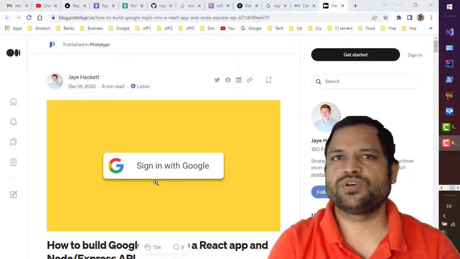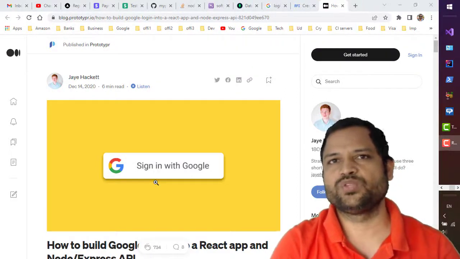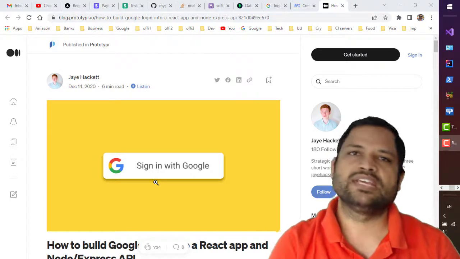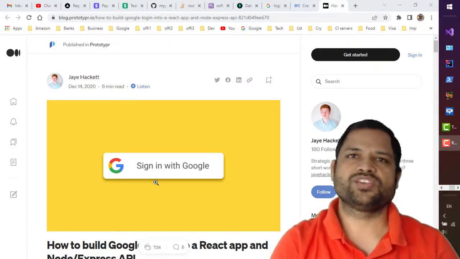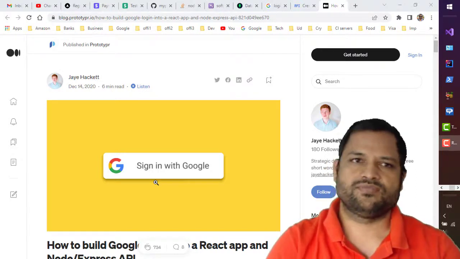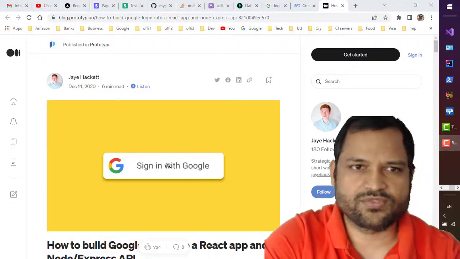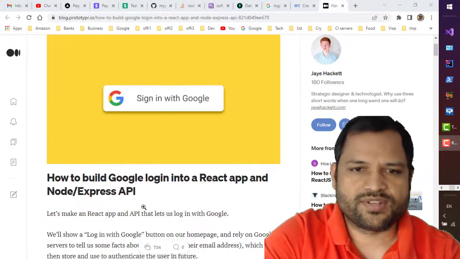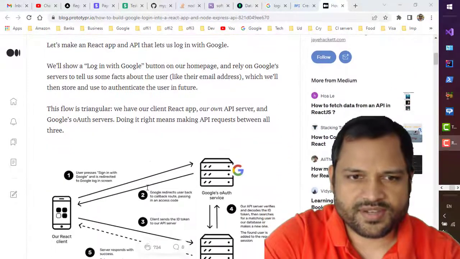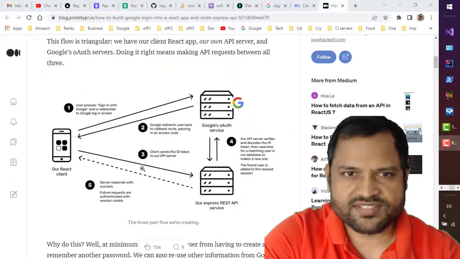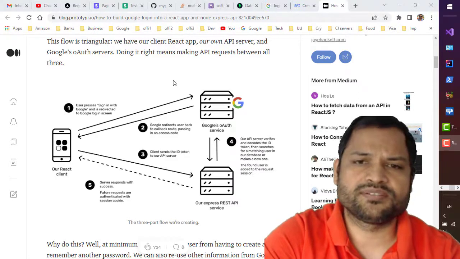Hello friends, in this video I will be talking about the sign in with Google button, and how you can integrate that button with your React or Next.js application. For this I'm using an article written by Jay Hackett, so full credit to him. He has done a wonderful job writing this article, which explains how you can integrate the Google sign in button with your app.